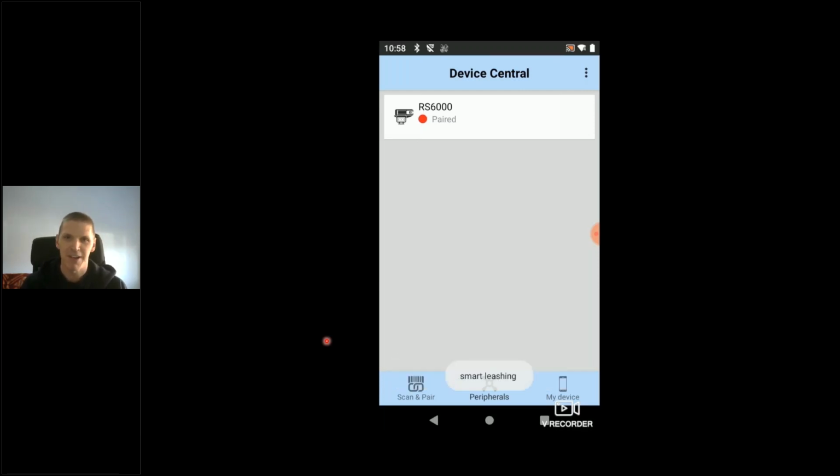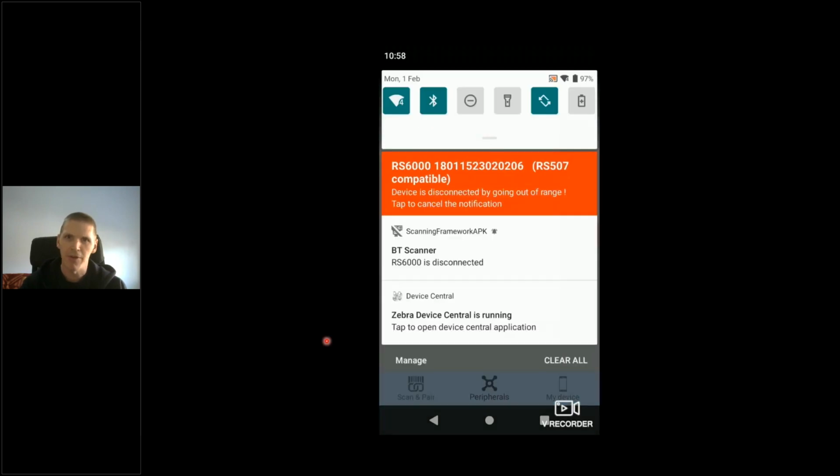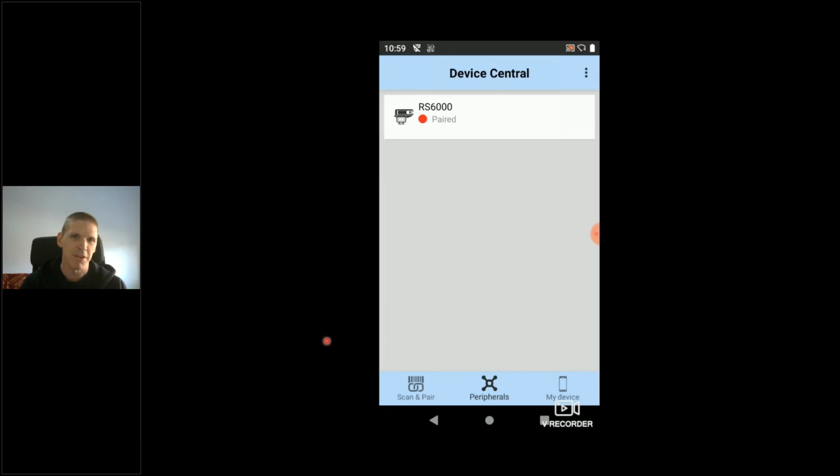It's sort of vibrating at me. It's making a noise, customizable length of that haptic feedback. I get a notification, big red danger, something's gone wrong. I need to rectify the situation. So I've come back in range.